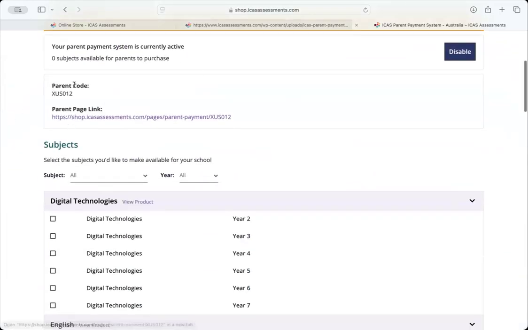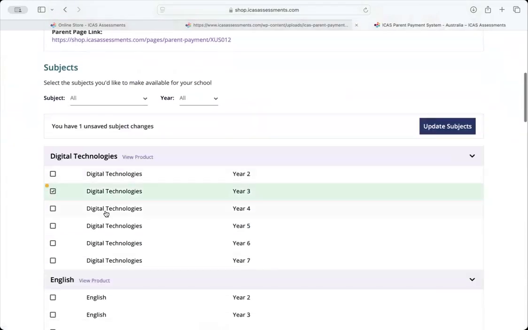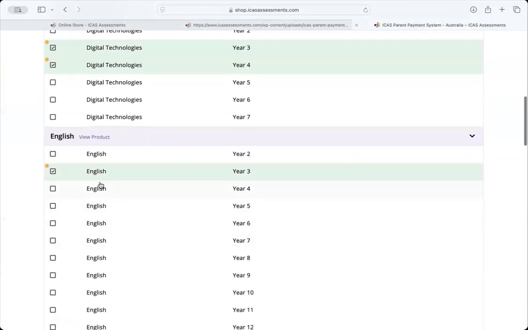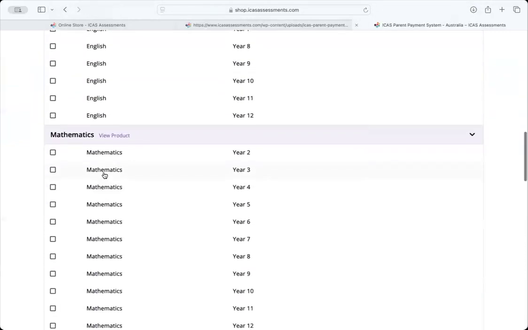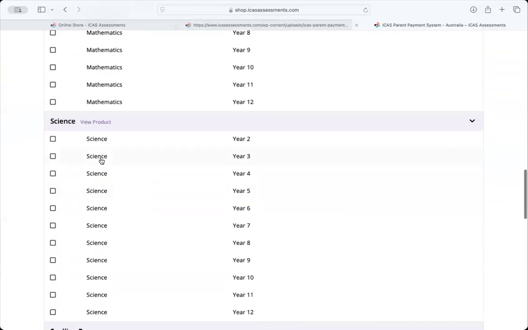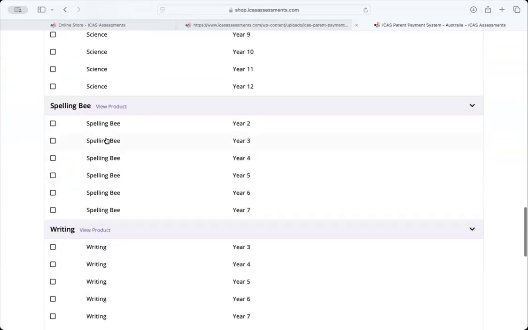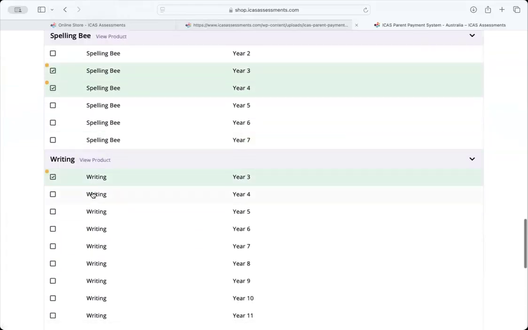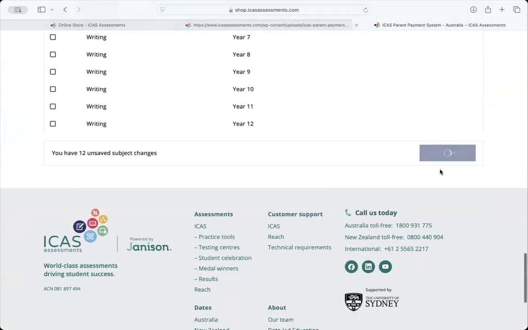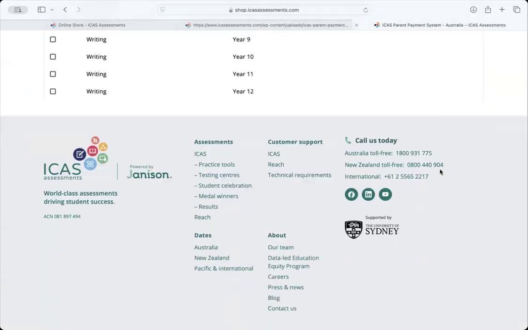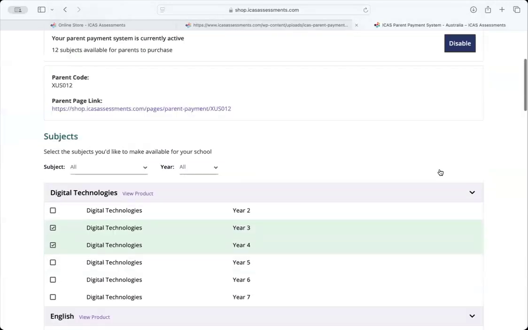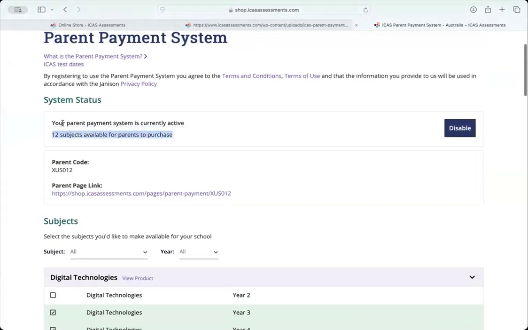Simply tick all the boxes on the left-hand side of each subject and grade level you wish to enroll for your school community. Once ticked, the option will be highlighted in green. Scroll all the way down to the bottom of the page and press Update Subjects. Then scroll all the way up to the top of your page and your status will be updated.